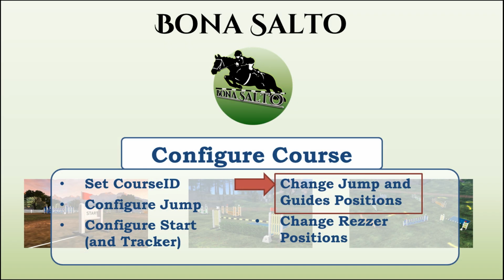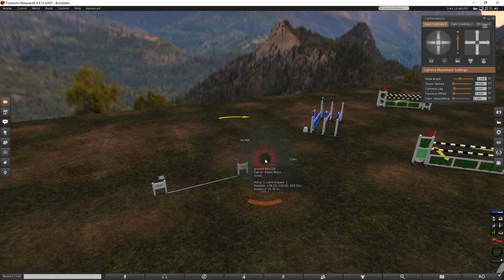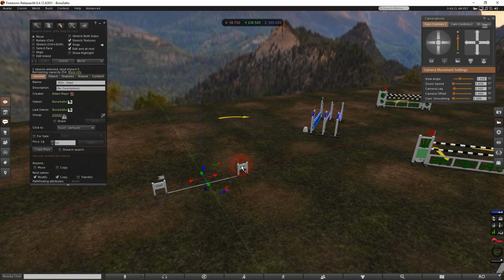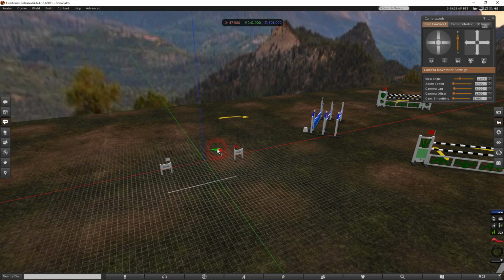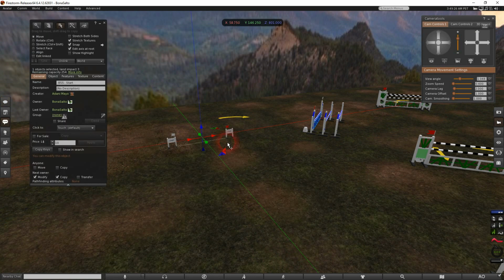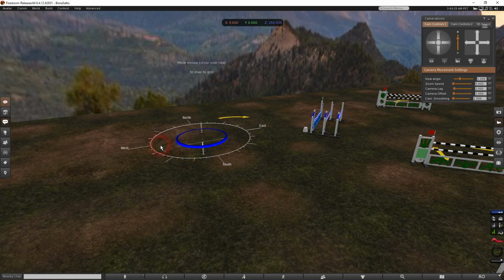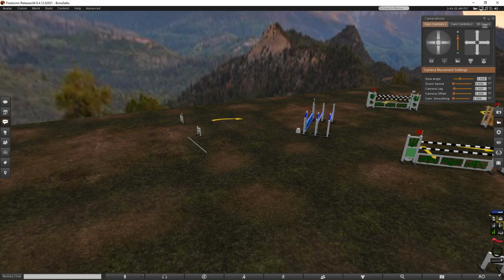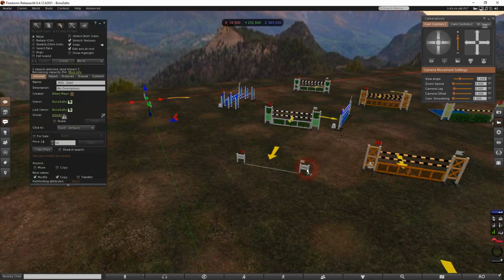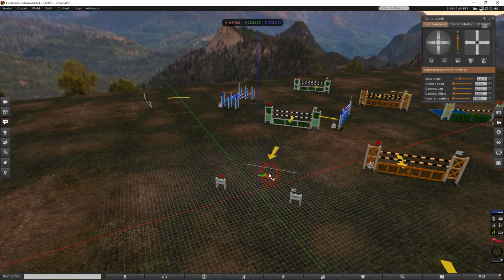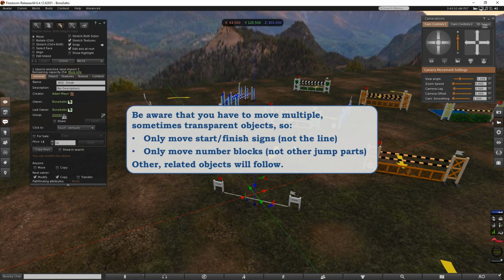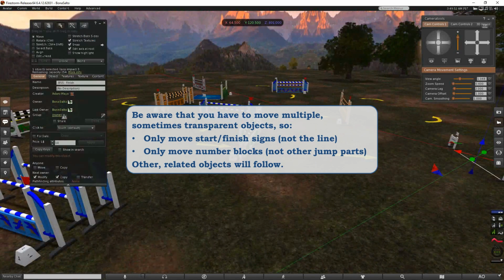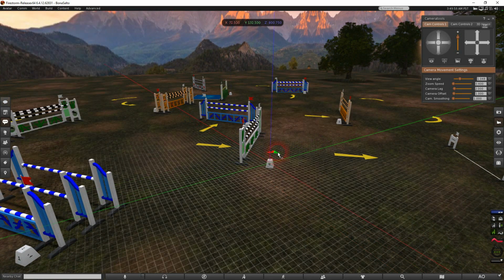The last two topics are about repositioning and are related with each other. Let's begin with changing jump and guides positions. In fact, this is not restricted to jumps and guides, but all objects that are rezzed, for example, start and finish. Here, we reposition the start rezzer object, the signs with the text start on them. All the related rezzed objects, such as the start line and the transparent start sensor, will follow automatically. We can do the same with the finish rezzer object and any of the jump rezzers. Note that you only need to move the respective rezzer, for example, the white number block of a jump.